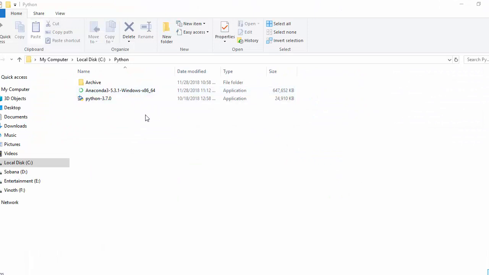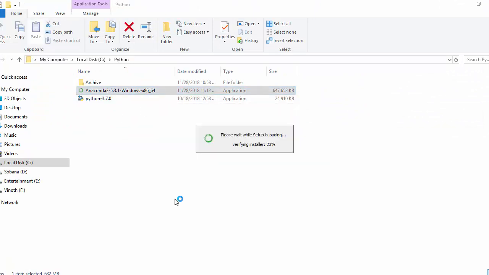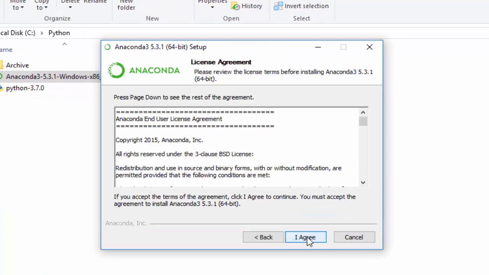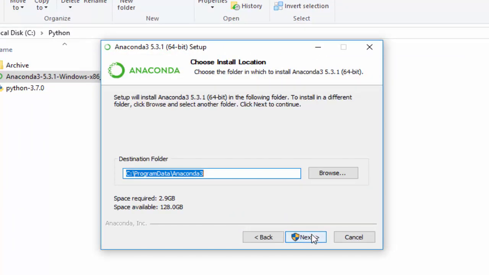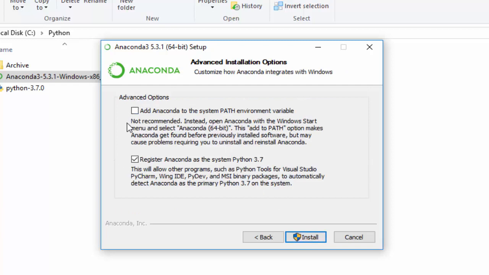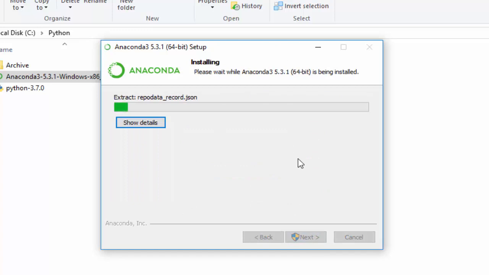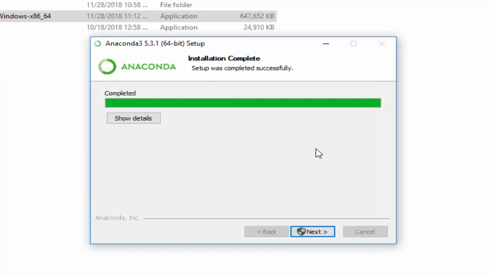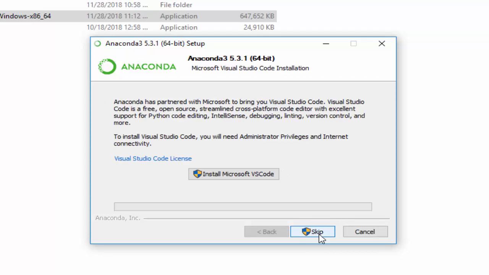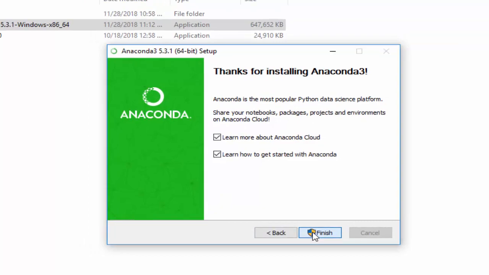Once the file is downloaded, right click and run as administrator. The installation started. Click on next. Agree, next, next. Then the very important step is to add Anaconda to the system path environment variable. Make sure both these checkboxes are clicked. Install. Now installation has started. It will take a lot of time. The Anaconda installation is completed. My RAM is 4GB. For me it took 30 minutes. Then click on next, which brings up Visual Studio Code, but we don't want this. Skip it, then finish it.